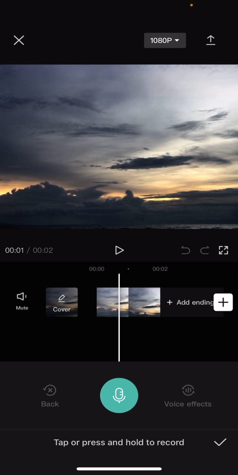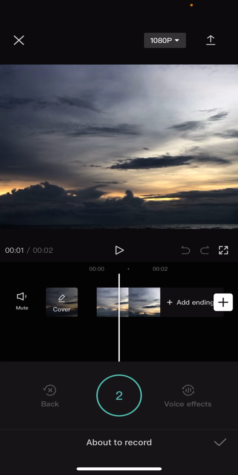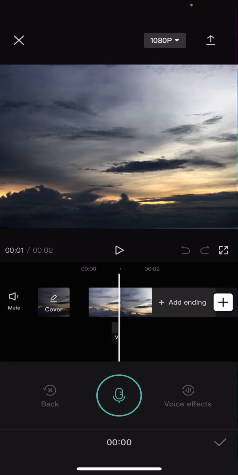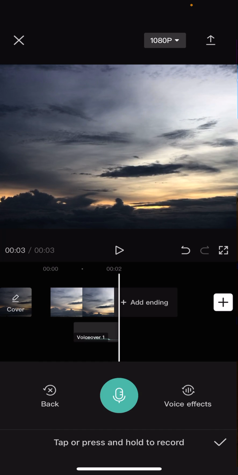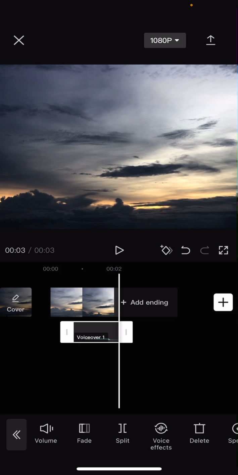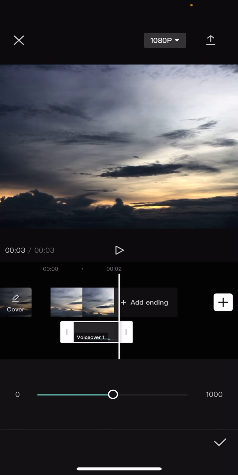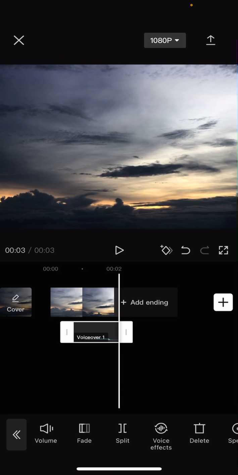Then you're going to just tap or press and hold to record. So, testing, and you're just going to press the same thing again to stop it. Then you're going to either add voice effects or not, and once you're done, you're just going to press the checkmark button. Here, you can adjust the volume, and you can add in a fade in and out to your audio. That's it.